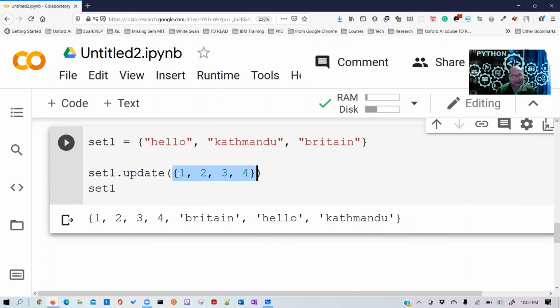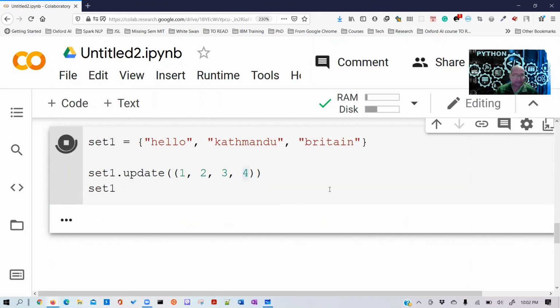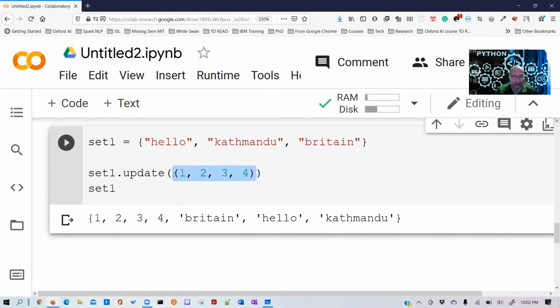But you can do the same thing. If I replace this with normal regular parentheses, now this becomes a tuple, right? So now if you do this, let's see what happens. See, you got the same result, right? So when you're updating, you can give either a set or a tuple. In this case, we gave a tuple, and it worked, right?